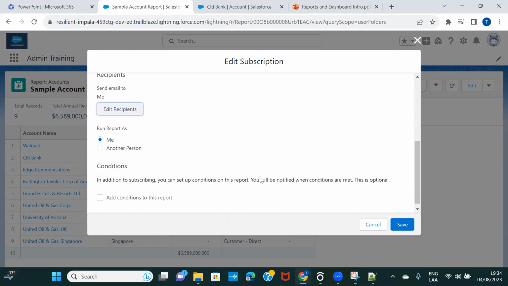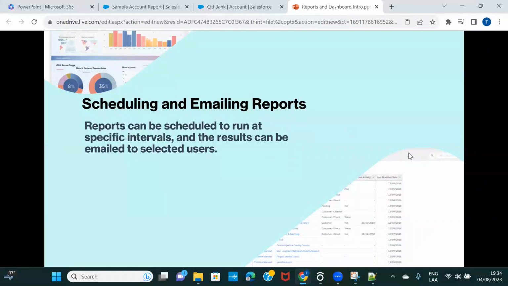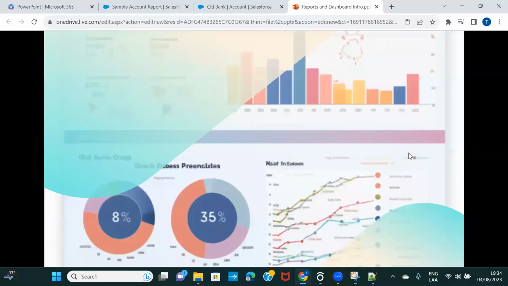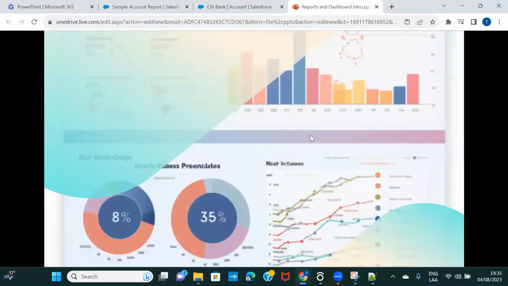All right, so that's one thing. And then there is something called run report as. There are two options, me and another person. Let's just go to the security part of the report, and then let me come back to it. Let me first cover the dashboards so that I can cover the security part of reports and dashboards all together. So the next topic is dashboards in Salesforce.